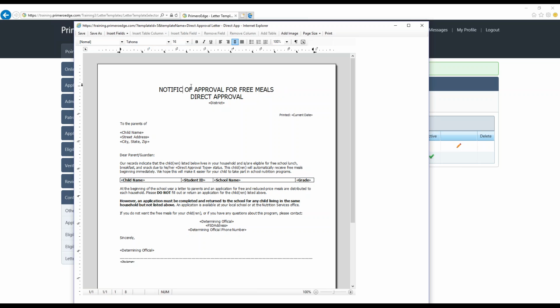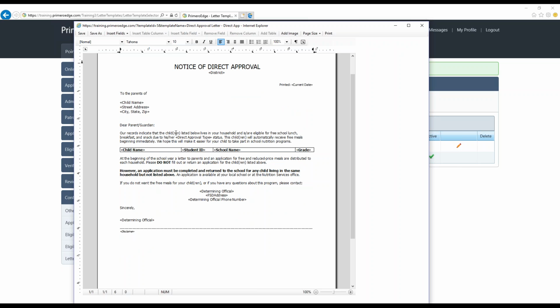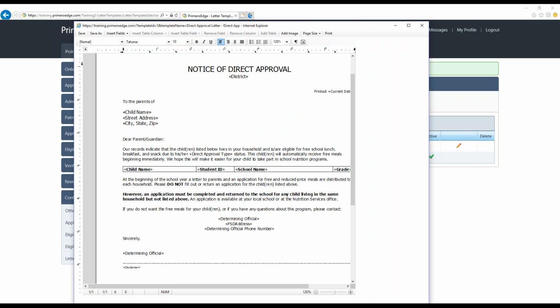So if I want to go in and change this long title from notification of approval for free meals, direct approval, if I want that to say notice, I can simply go in and make some basic word adjustments to this document. So if I want to change this to notice of direct approval, I can quickly go in and make those changes. So any content or information on here that's listed, you have the ability to make those changes. At the very bottom, you can increase your view if you want to make that a little bigger. If you want to take this to the parents of, any area that has text, you can go in and make those changes and customize these for your particular district.